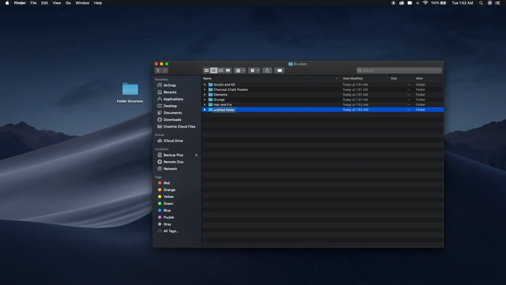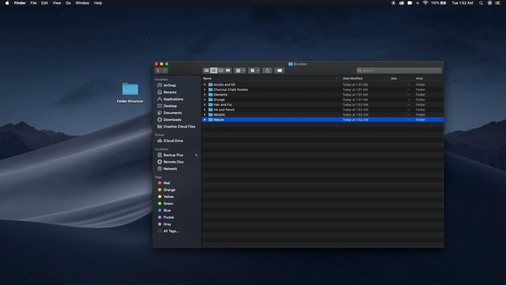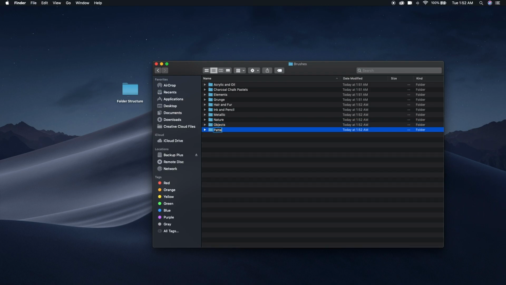Hair and fur, ink and pencil, metallic, nature, objects. This is a nice category for a lot of miscellaneous things that are specific objects, like a set of tarot card images, but where you don't really have enough of a single theme to warrant an individual category. And we have patterns, shading, so anything like cross-hatching, stippling, halftones, and then watercolor and gouache.